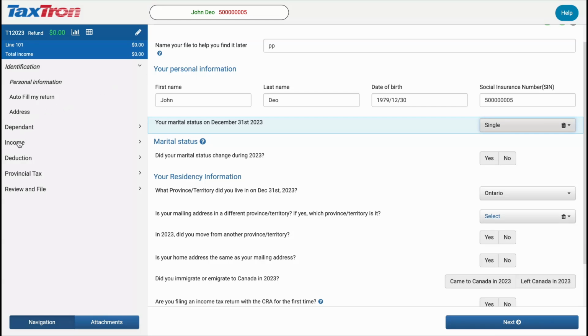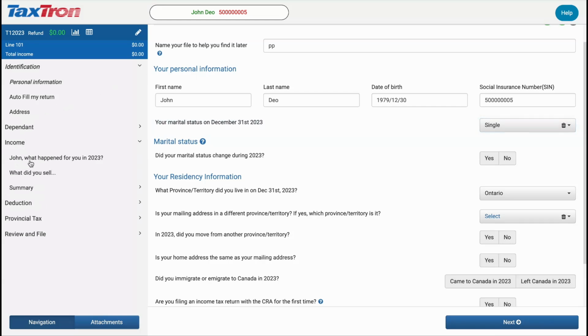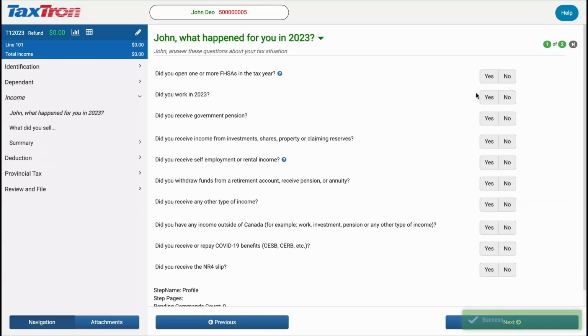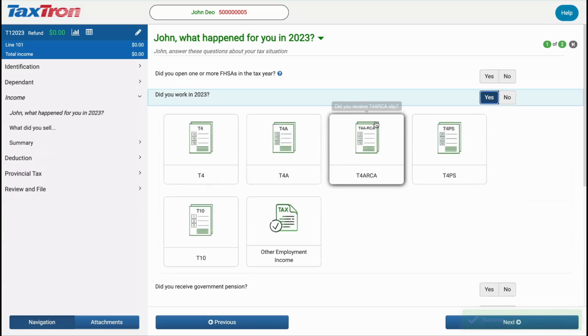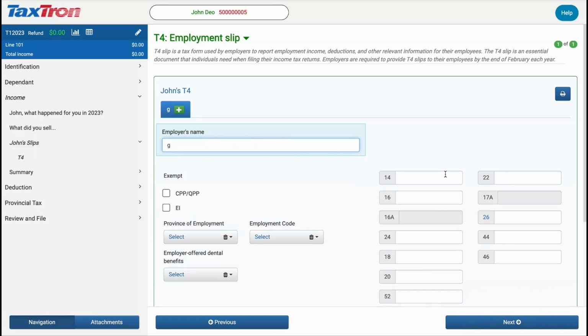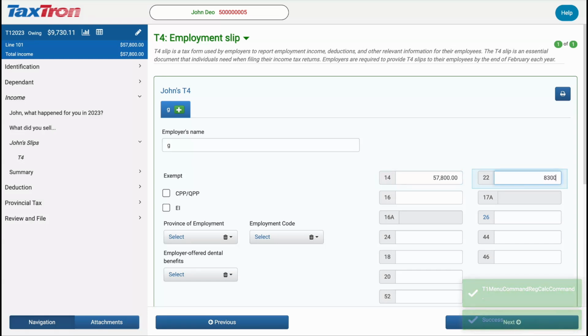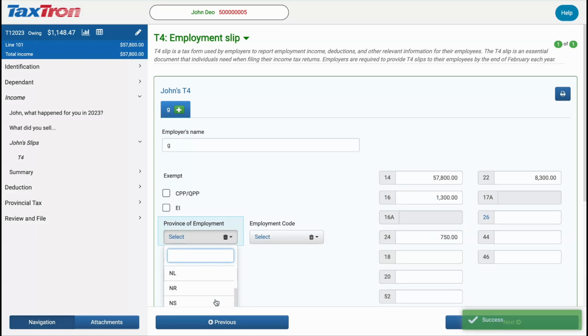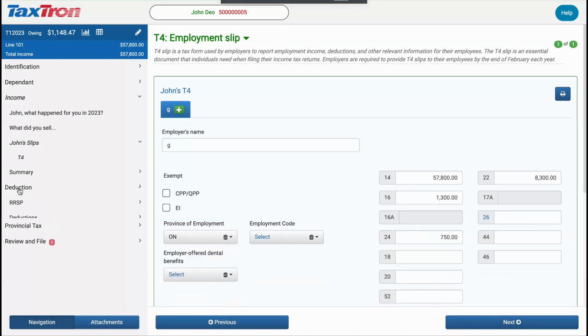Next, navigate to the Income tab and locate the Profile tab. You will need to answer yes to the question, "Did you work in 2023?" And checkmark the tile with T4 and click Next. You will land on the T4 step. Complete the T4 by entering the amounts shown in Box 14 and Box 22: $57,800 in Box 14, and $8,300 in Box 22.